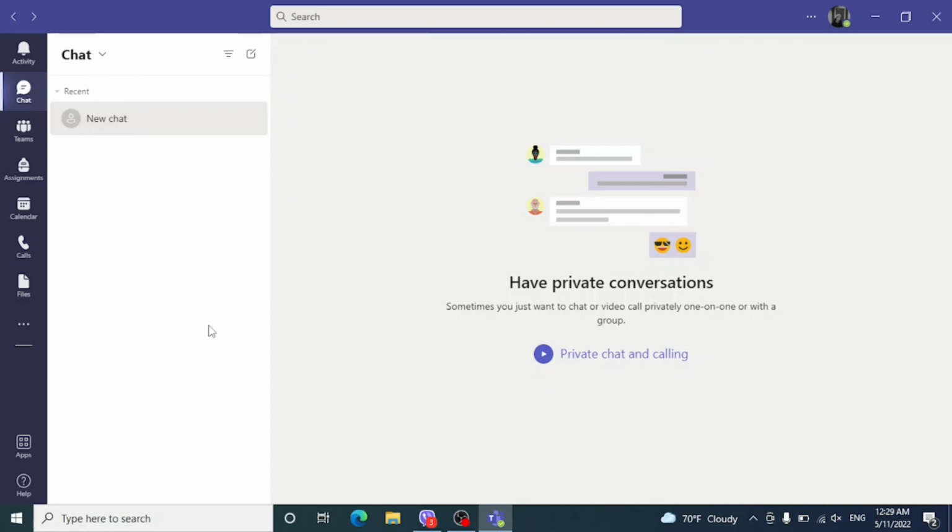And that is how you hide the conversation or the message of any person in your MS Teams by using your PC.